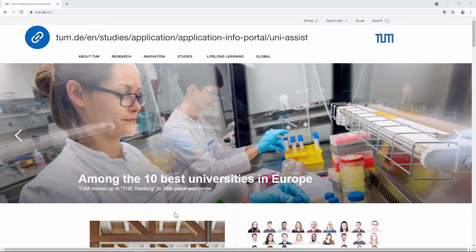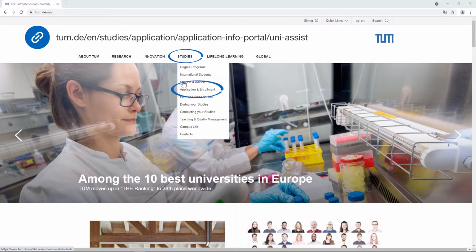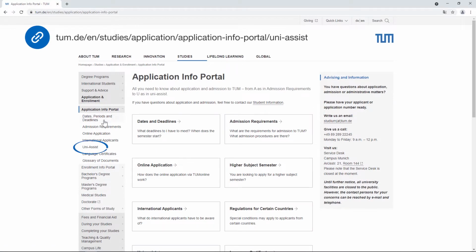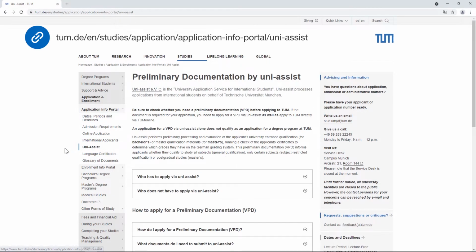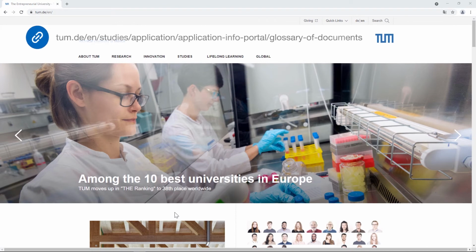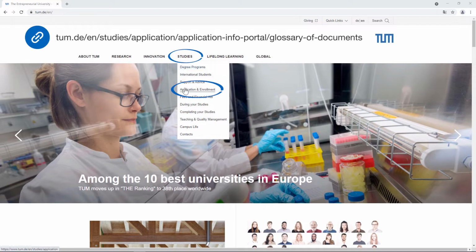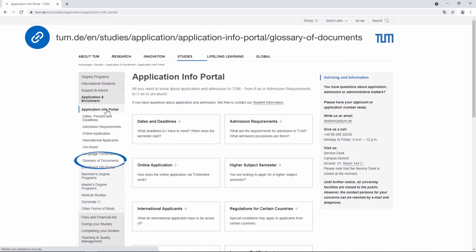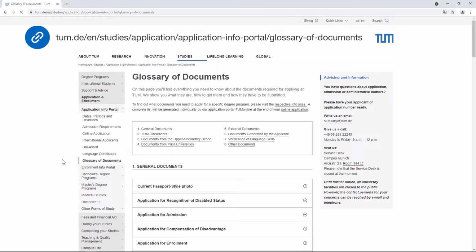For further information about UniAssist, you can check our website under Studies, Application and Enrollment, Application Info Portal, UniAssist. This page provides all the info you need to apply for a VPD. If you need more information on specific documents, check out our Glossary of Documents, which you can find under Studies, Application and Enrollment, Application Info Portal, Glossary of Documents. The glossary provides further info about all possible application documents.